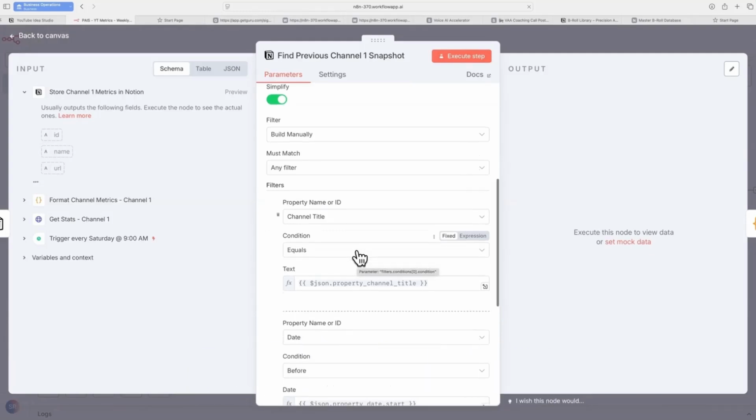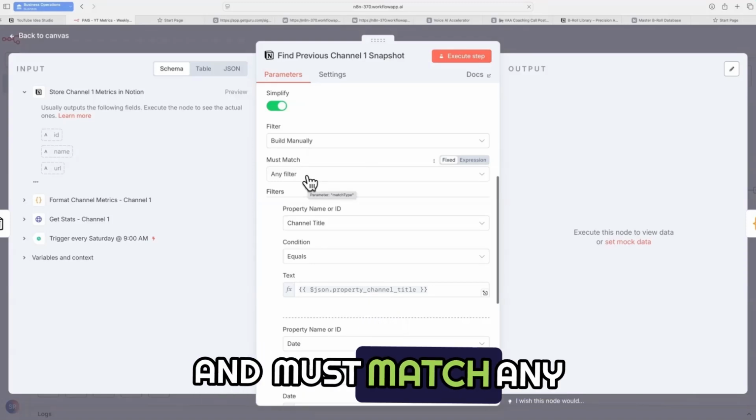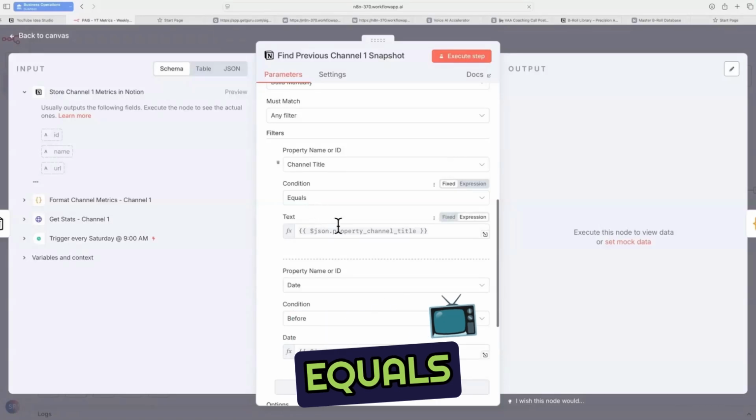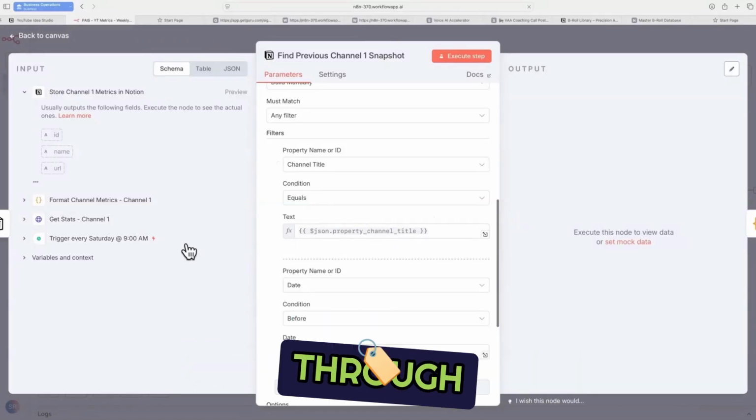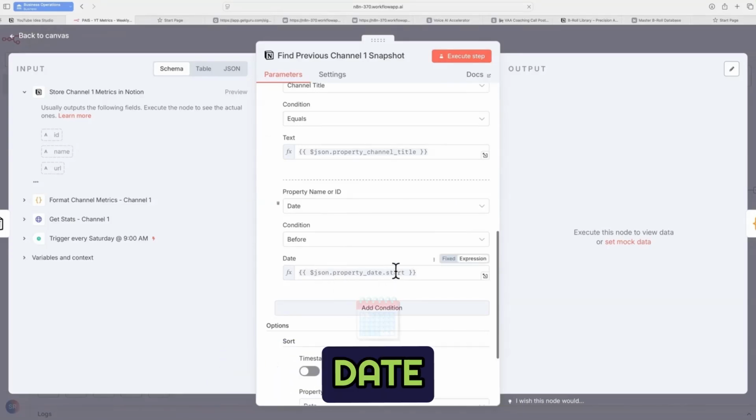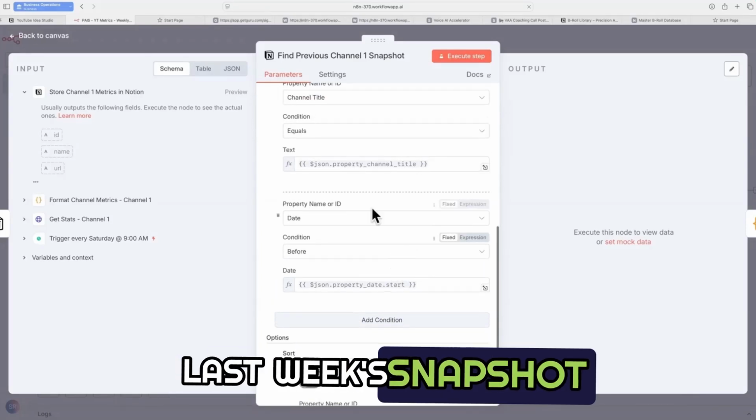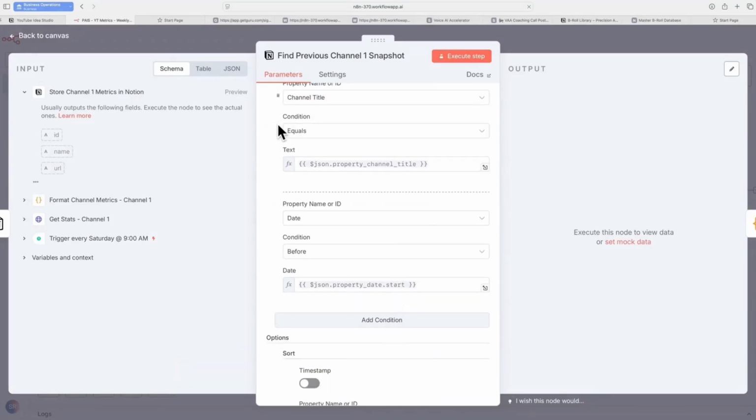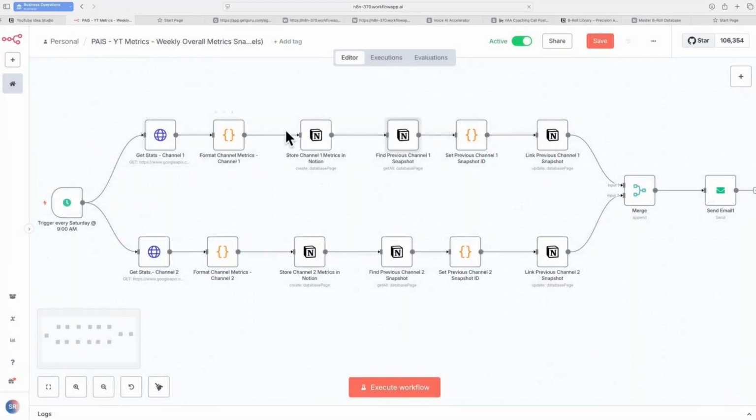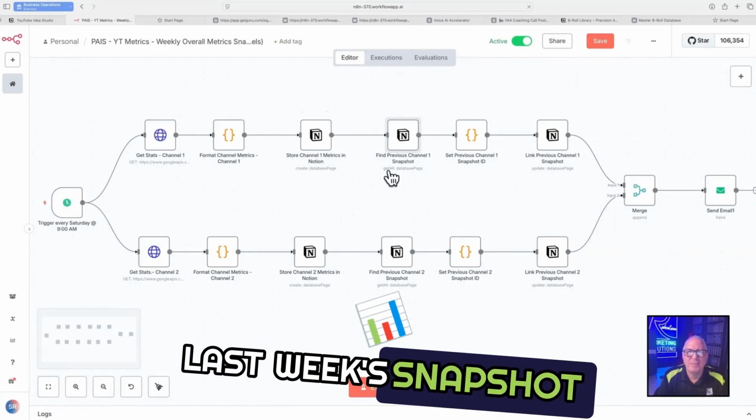And we're going to retrieve it based on 2 filters. So first you want to set the filter to build manually and must match any filter. So the 2 filters are, we have a channel title equals, and this will be the title that comes through, and the date before, and this is going to be the start date. That'll filter last week's snapshot and pull it. So why does this matter? It allows you to compare this week's snapshot to last week's snapshot.